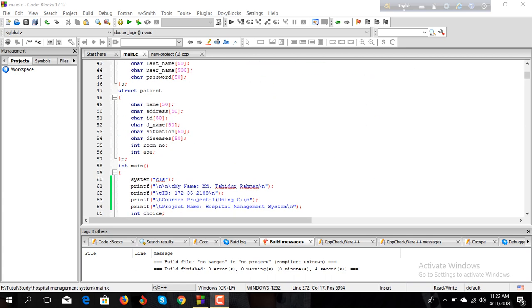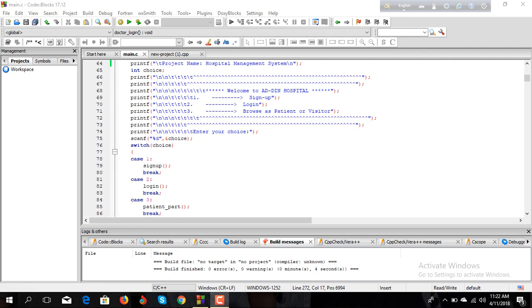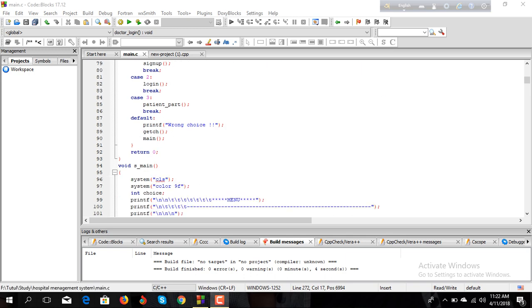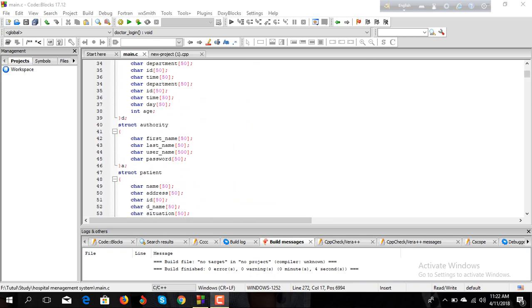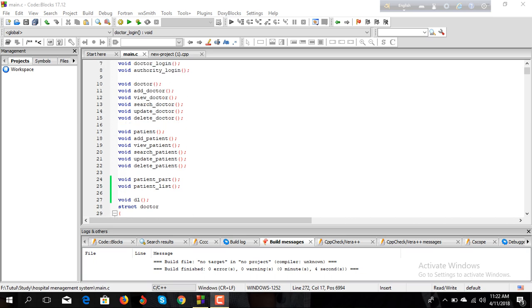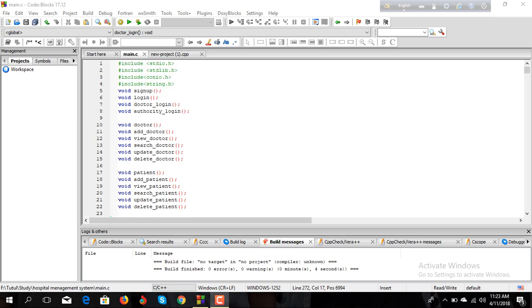That project is about a hospital management system, and let's start my project. Here is my code, the project code. I use functions, switch case, structures, and many other things. Let's start and see how it runs.